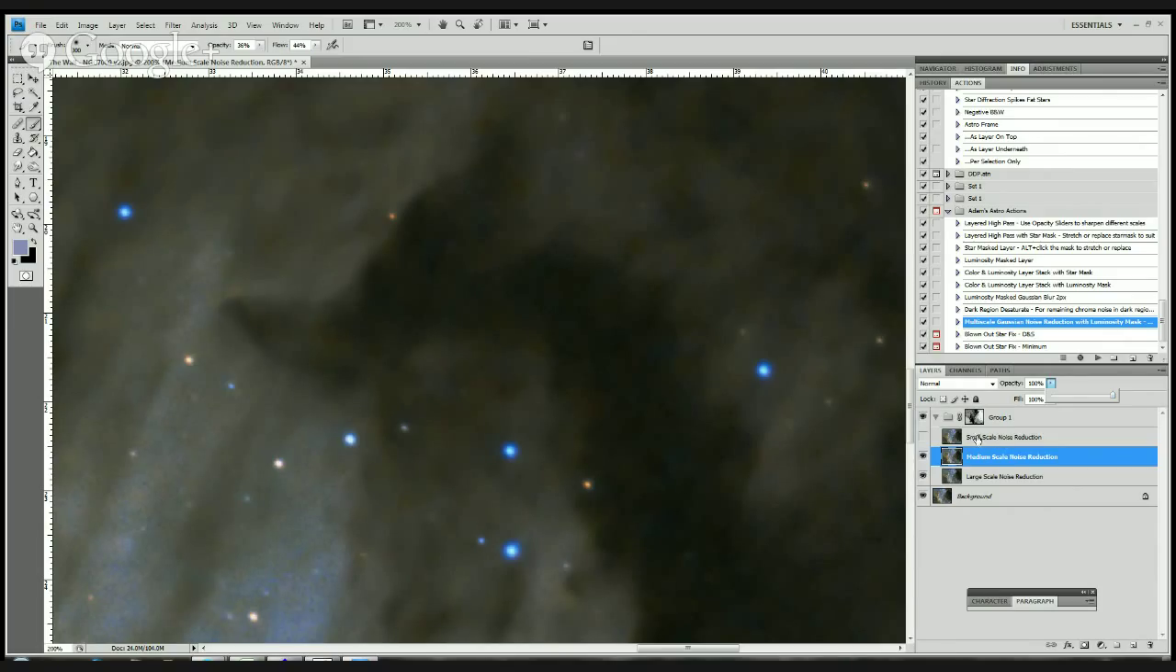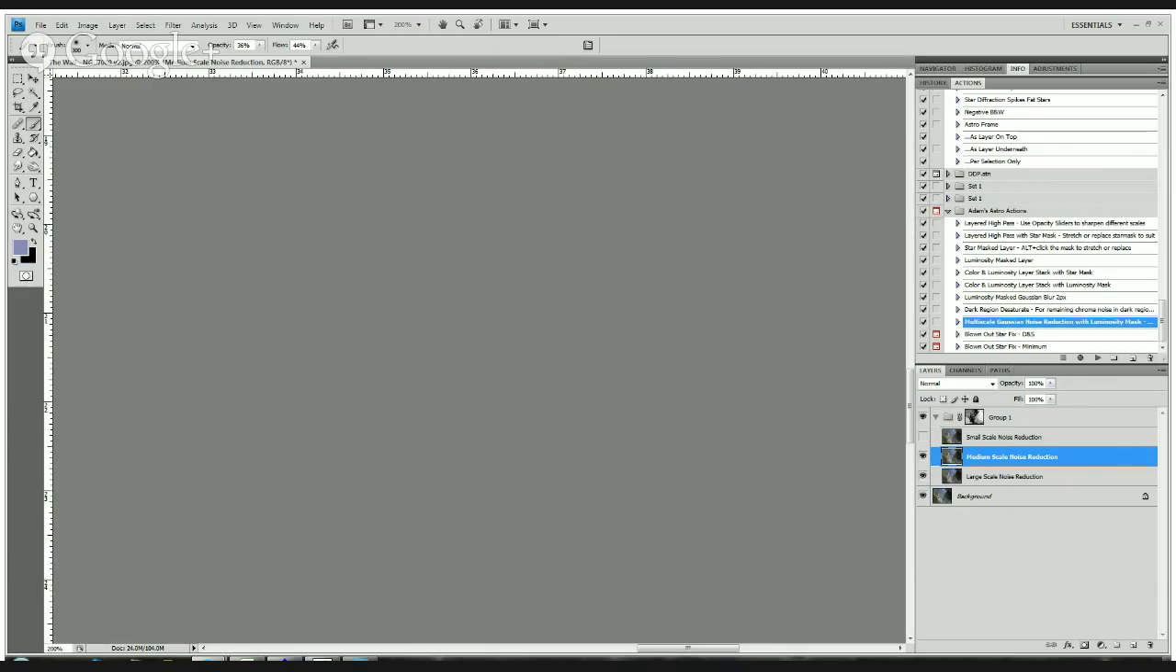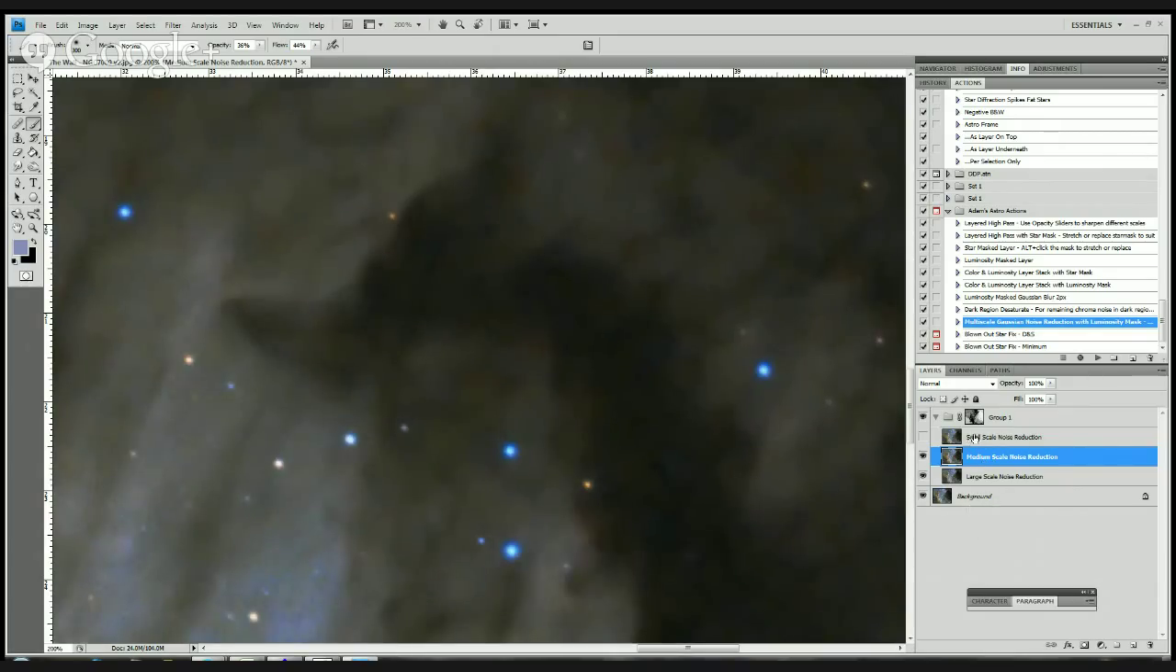Now, this is going to appear to blur it. With this particular action, if you are using the medium scale noise reduction, you can completely disable the small-scale noise reduction because you're using the same luminosity mask, so there really isn't a reason to blur 1 pixel and then on top of that blur 2 pixels. If you do, you have to do it in two different steps because we are using normal mode. So when I turn this layer on, it's blocking this layer from being shown. So no matter what I do with that, you can't see it.